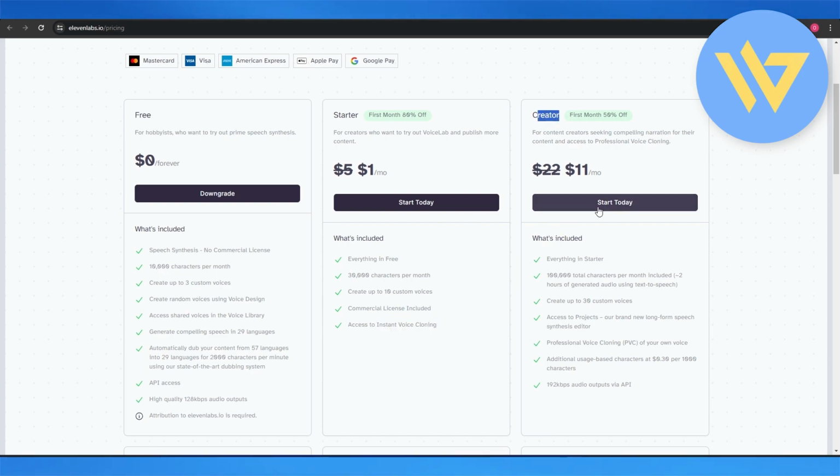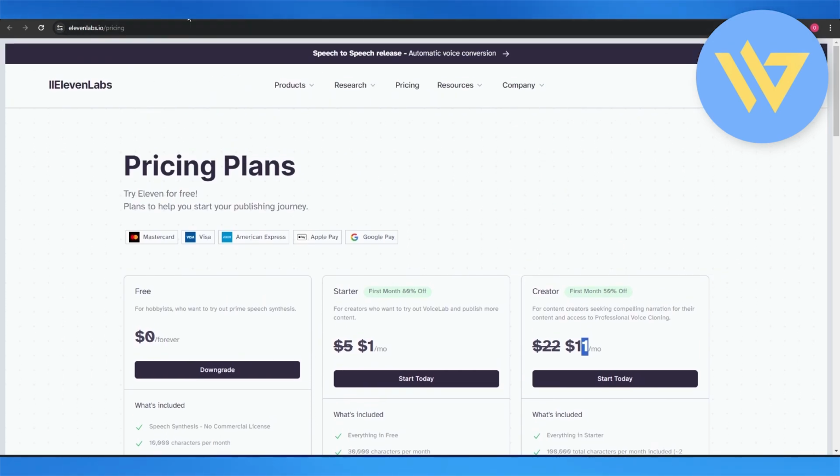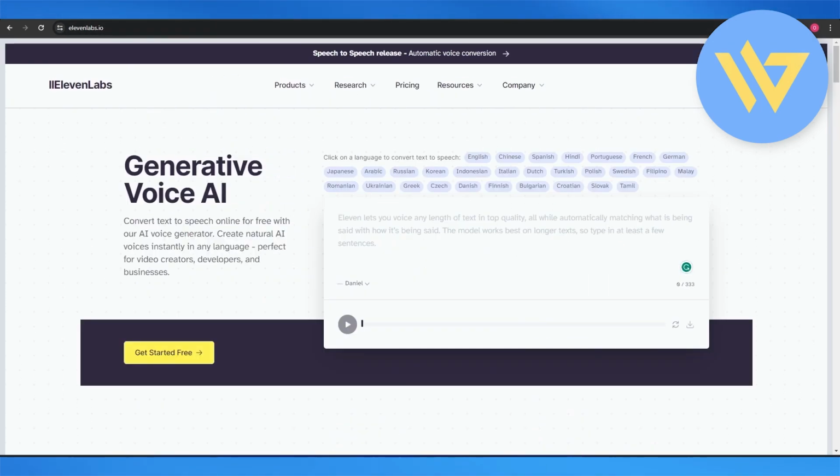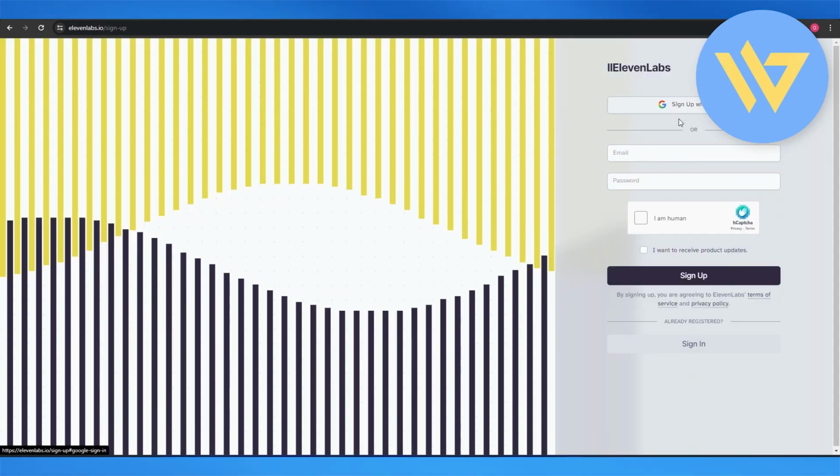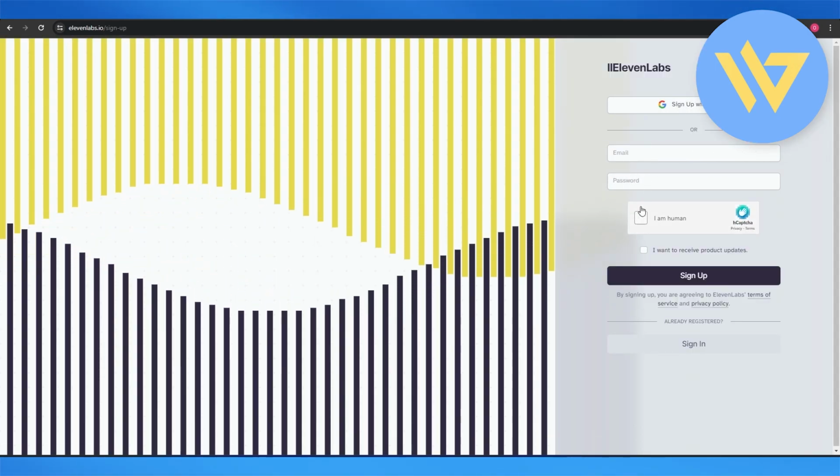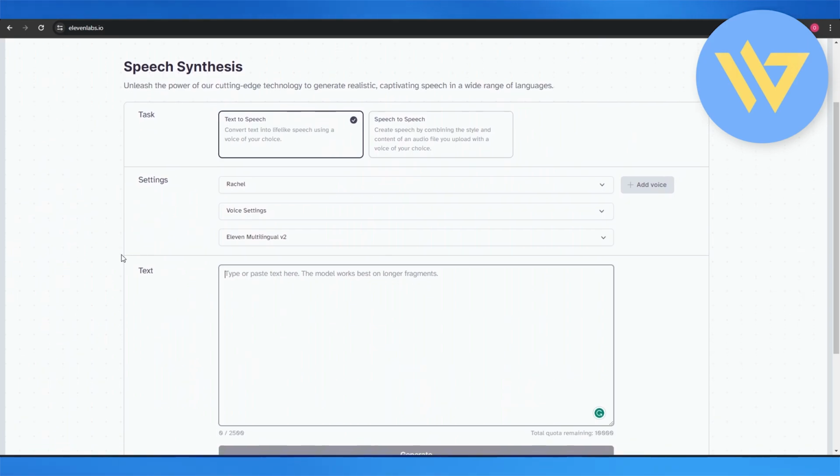Then we have the creator, and as you can see, it's $11 and you get a bunch more stuff. But anyway, it is free. We're going to be using it. Let's go ahead and sign up and use it. You can sign up with your Google account or email and password. And once you have signed up, this is how it looks.